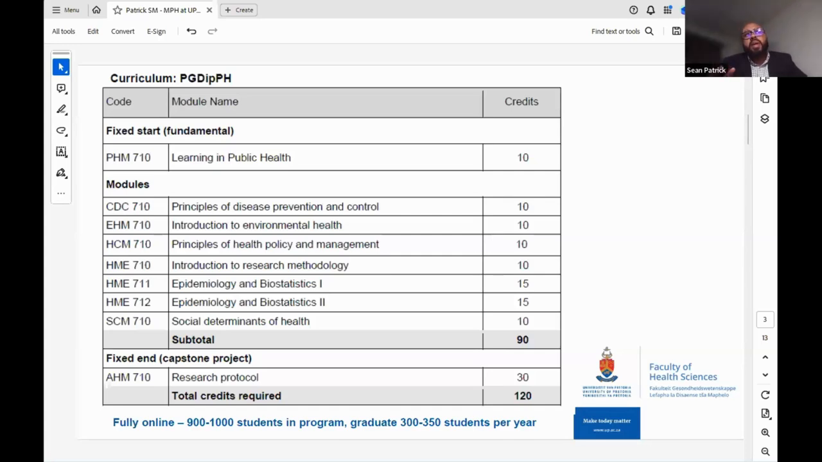One, if you're looking at the structure, it touches on the basic principles that are required, the core competencies for public health. But it also allows a student in the last module to start thinking about a type of research project that they want to do.